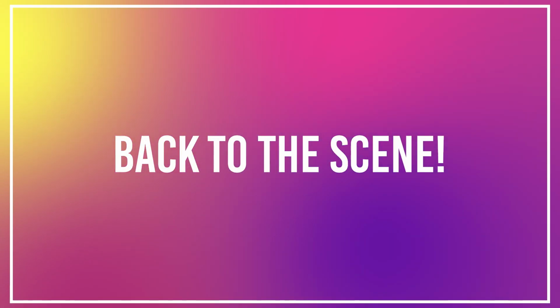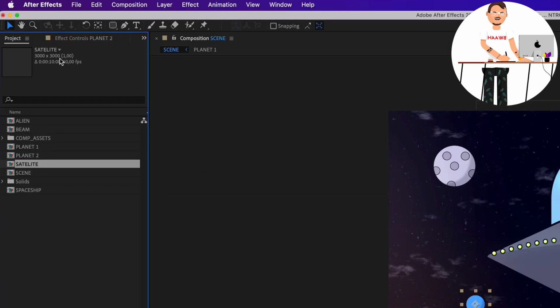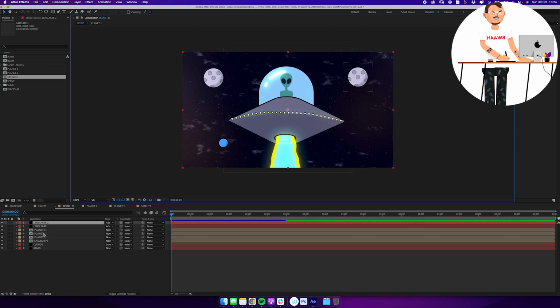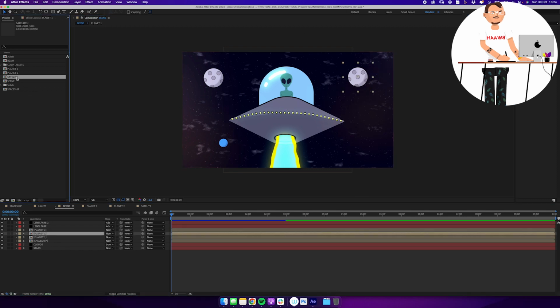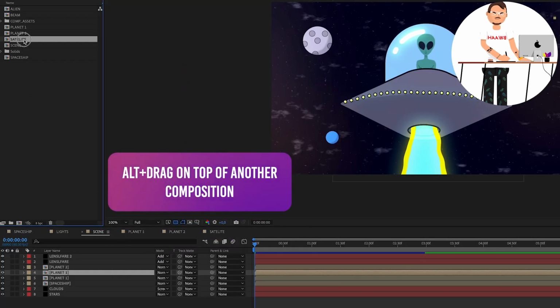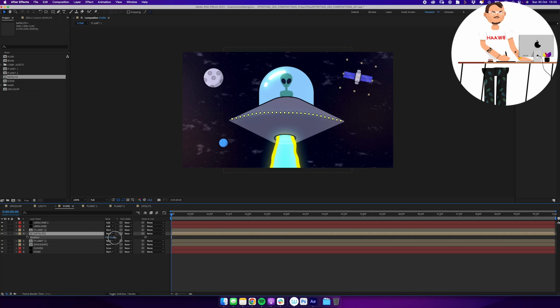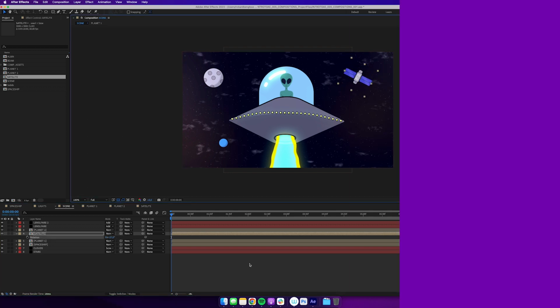I'm going to head back to my scene, and again, my satellite is 3000 by 3000, same resolution as all my other assets, which means that I can take my planet over here, just hold down Alt and drag my satellite on top of my planet, and that's now replaced with my satellite instead. I can just rotate that a little bit and I can move that around freely in the background.